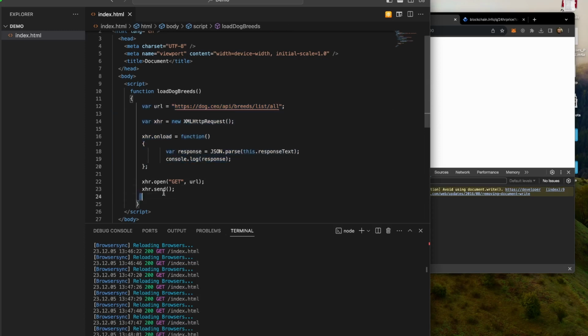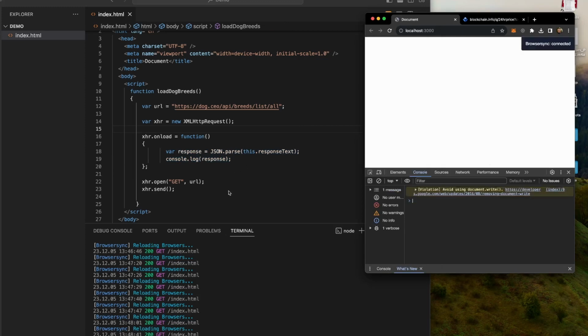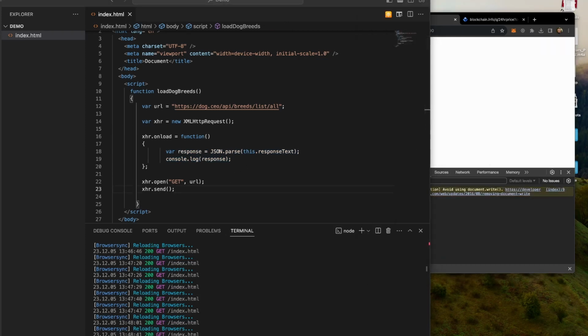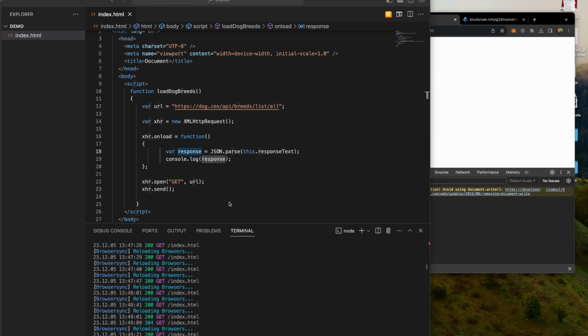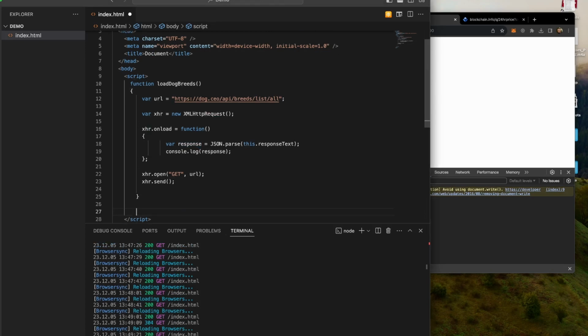So when I actually do this send, it's going to come back here and then run the code inside of here. It's not going to run this first. So check it out. I'm going to save the page and I'll run the code. And actually, I missed something because this is just our function. We're not even running the code. So I actually want to do load dog breeds.